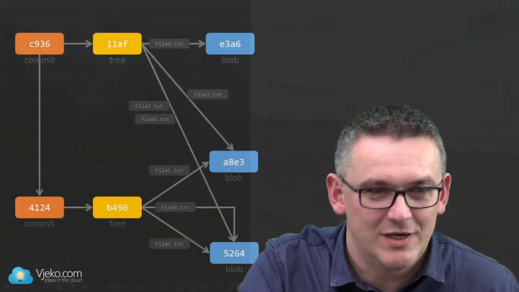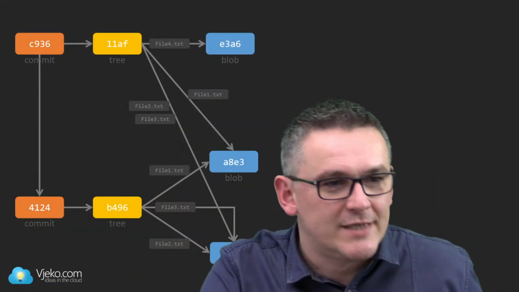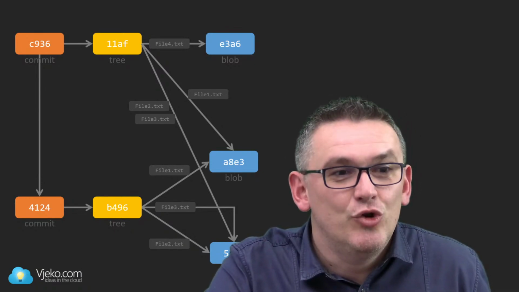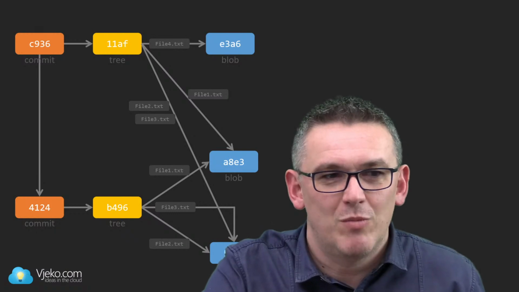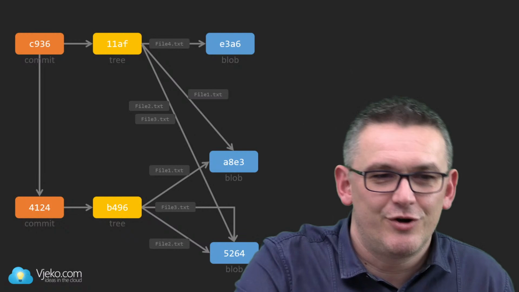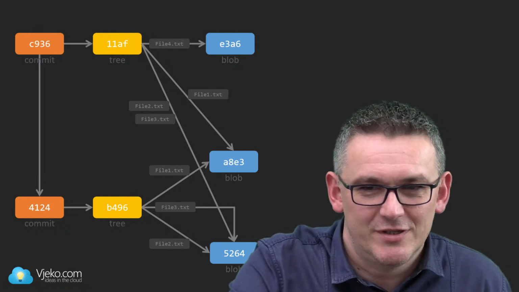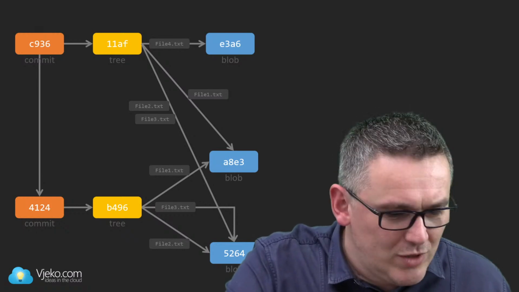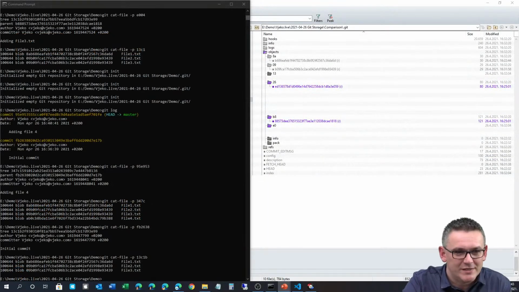So if we go back to my slide deck, we can see here that this is exactly what has happened. I have new commit, new tree, new extra blob, but this tree points to the exact same blobs as the other commit has pointed to. So this is what I have. So what will happen now if I do another commit? What I want to do is actually change my file 3. So yes, you should see my demo.